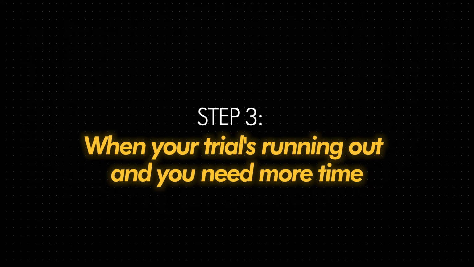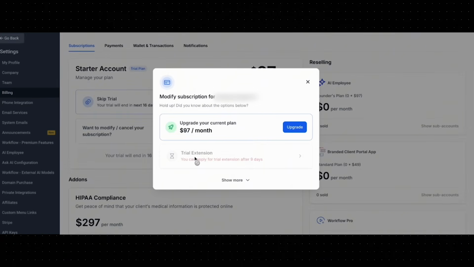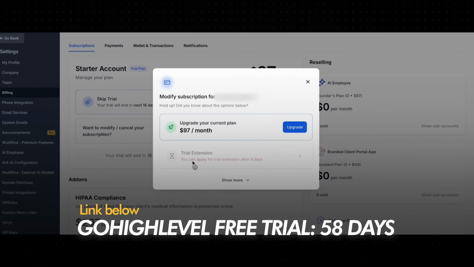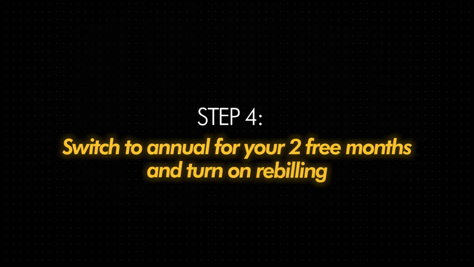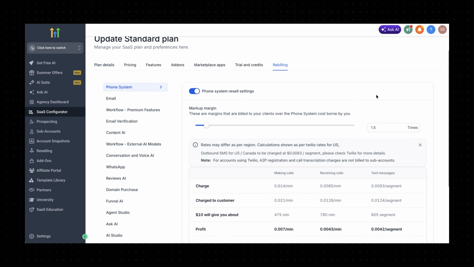Step 2, start on the $97 starter plan, even if you're feeling ambitious. Upgrading later takes 2 clicks. Downgrading a bloated bill feels a lot worse. Step 3, when your trial's running out and you need more time, there's a trial extension option sitting inside your billing settings, and you can apply for 14 more days, twice. I made a whole video breaking down how to stack that into 58 free days, so I'll link it up here and in the description. Step 4, once real clients are paying you, switch to annual for your 2 free months and turn on rebilling so your clients cover their own usage fees.